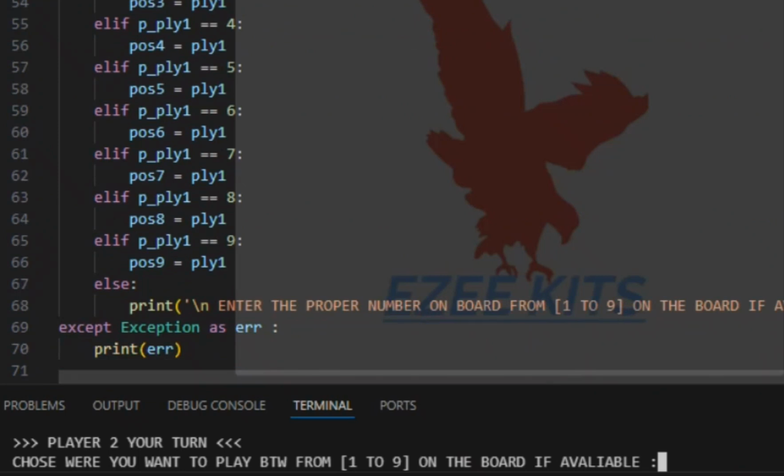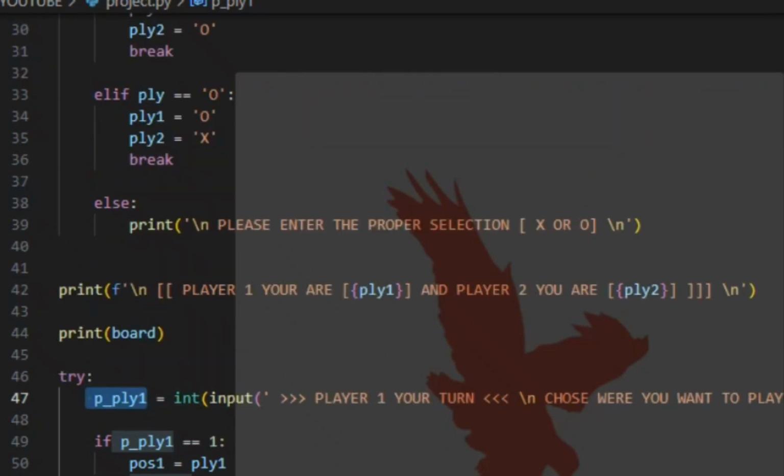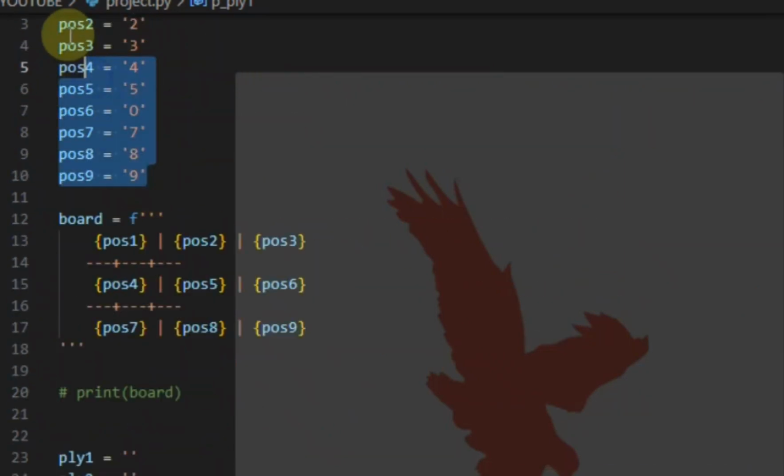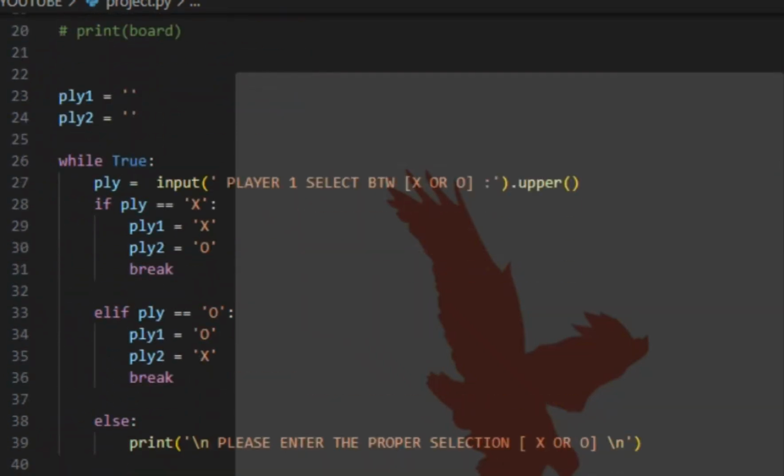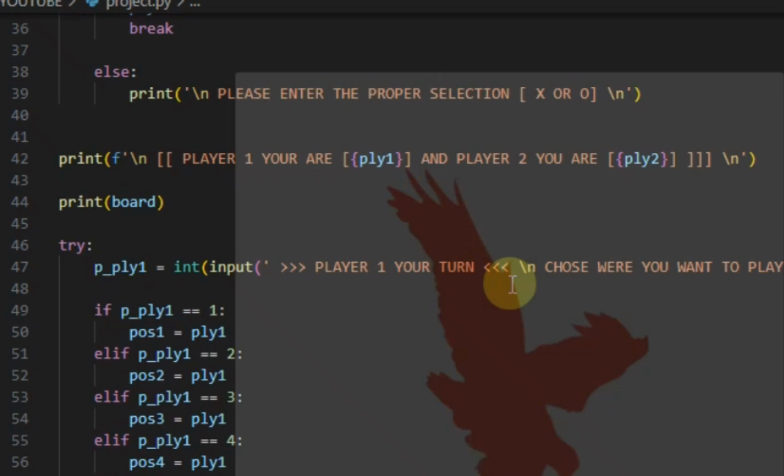And how do we handle it? We're going to make sure that what player one enters here, we are going to check against our pos1, pos2, up to pos9. Now I want to make sure that it's not inside here, because all these are just our variables that we are going to manipulate. Let me change this to 6. And how do we do that? I'm going to do something a little bit strange, but I'm going to explain it more.